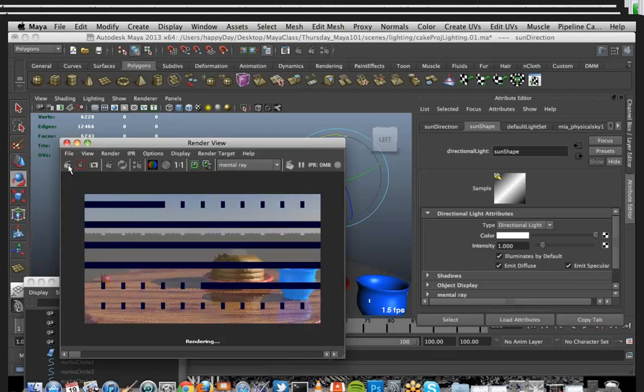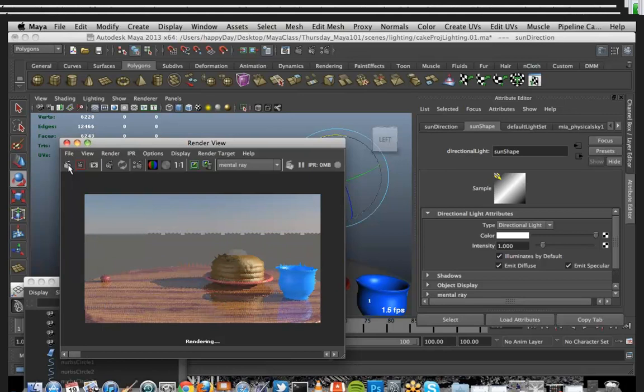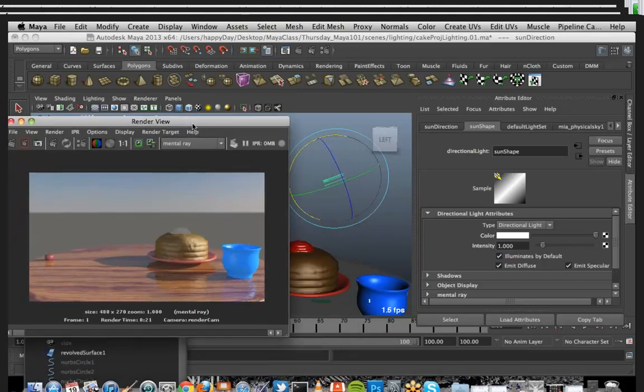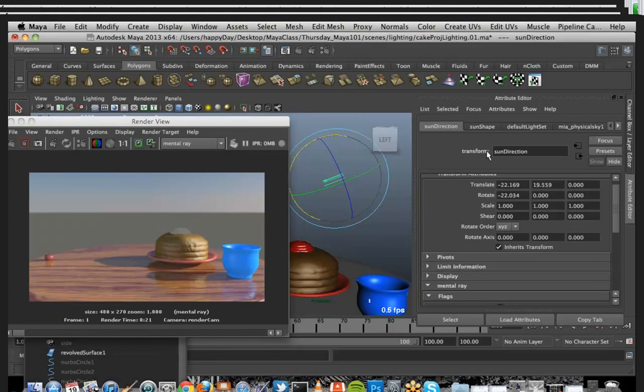So now you can see we have a bit more of a dusk feeling. We've got longer shadows. We've got these colors. Make it look a little bit more closer to evening. So that is just a glancing at the sun and sky systems. There's much, much more there.